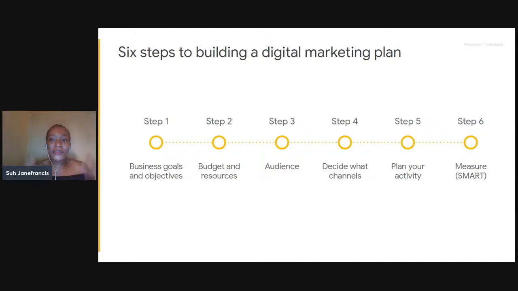So when it comes to building your digital marketing plan, there are 6 easy steps that you can follow to make sure that your plan delivers on what you want to achieve. The first thing is to set your business goals and objectives. Very important. What am I out to achieve? You have to know that, because everything else on your plan depends on that. So you need to set your business goals and objectives. Very first thing, what do I want to achieve? How many people do I want to get? Within which time frame? All of that. But set your business goals.